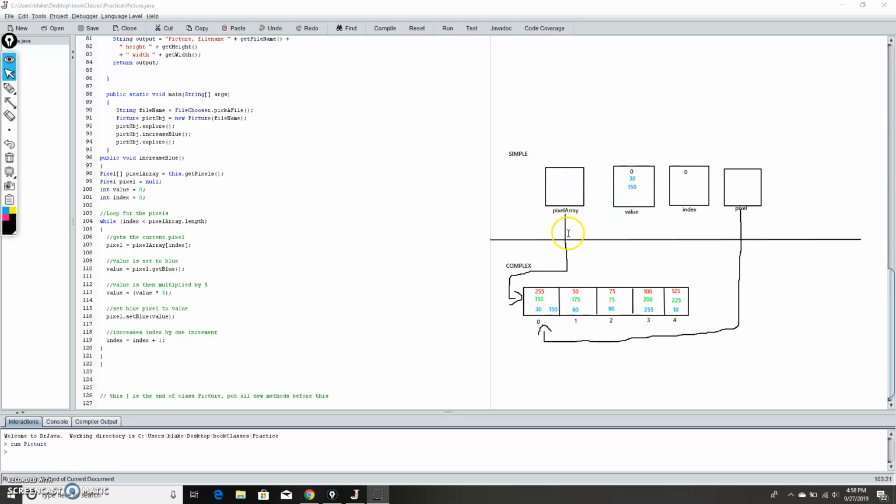My pixel array is going to be referring to this.getPixels. So basically this.getPixels is the RGB scale for the image. Here I have values already set. I have red values of 255, 50, 75, 100, 125. That's all my red values, all my green values, and here are all my blue values. After that, we assign pixel to null. Here's pixel above it. Here's the box created, and as of right now, nothing is assigned to it.